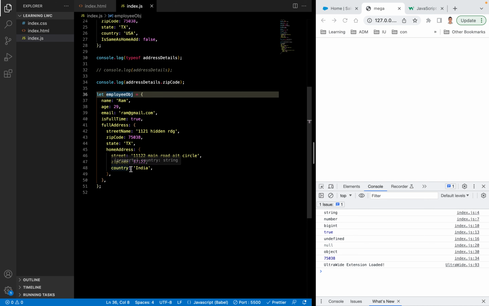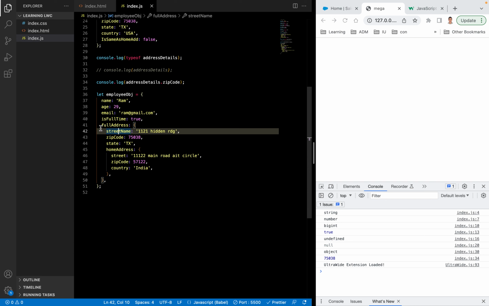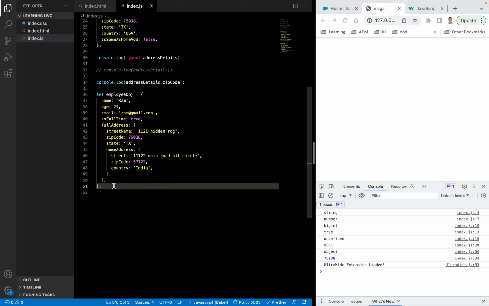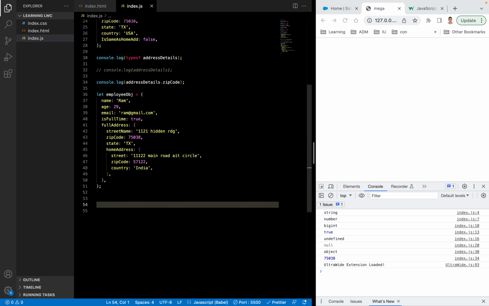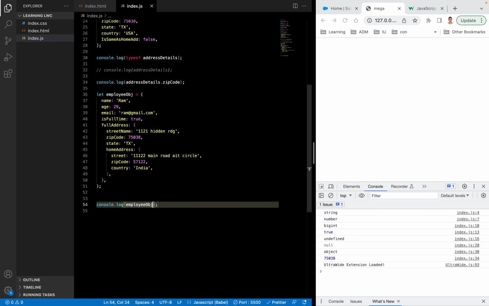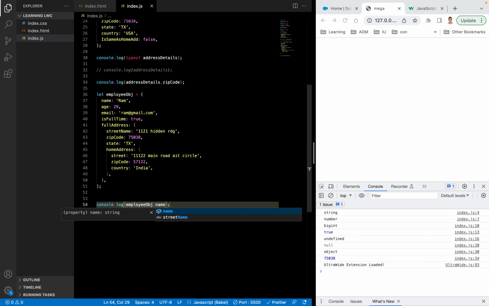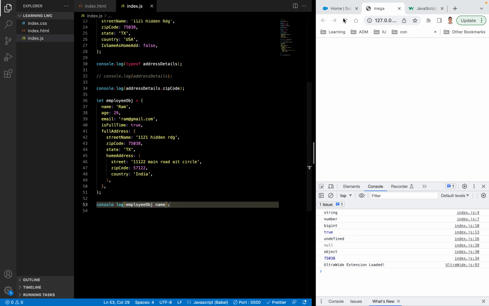But if I want to access, let's say, this street address of the full address, how will we access it? Just use the dot notation. How? Just go to the log and write the employee object, dot, let's say first try to print the name, employee object dot name. It should print Ram. I'm able to print it.